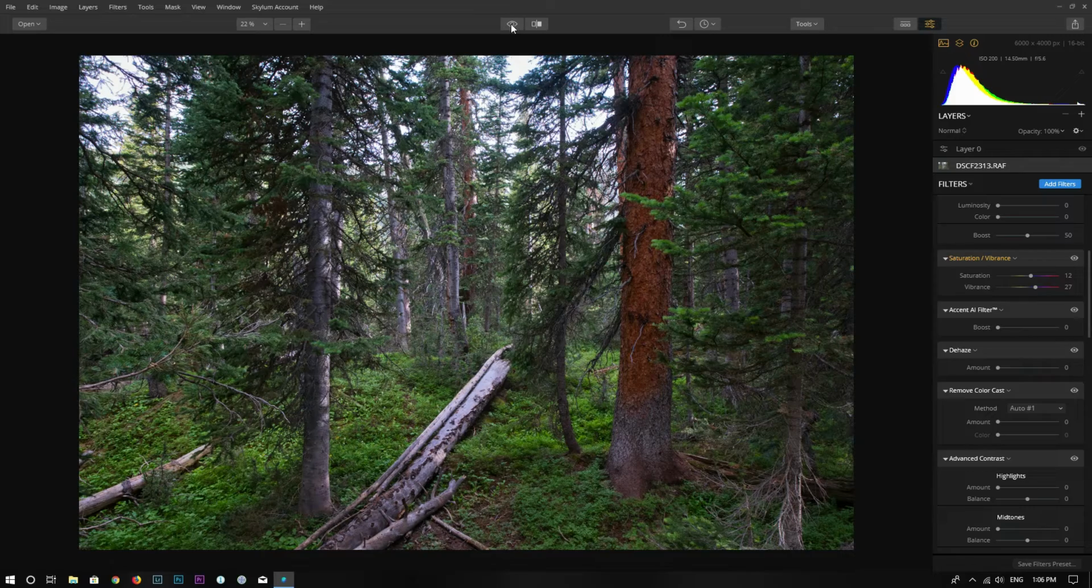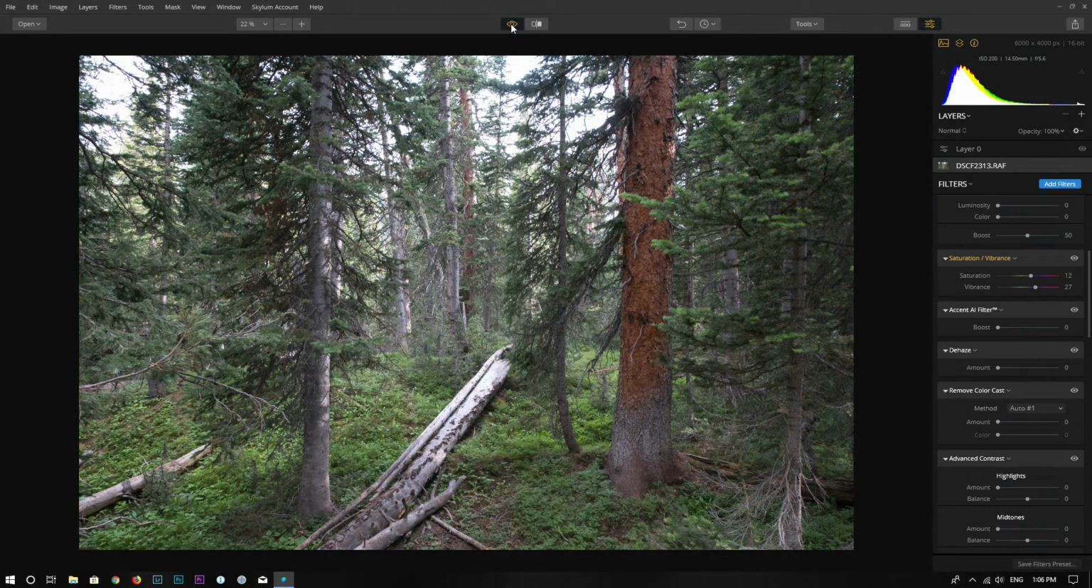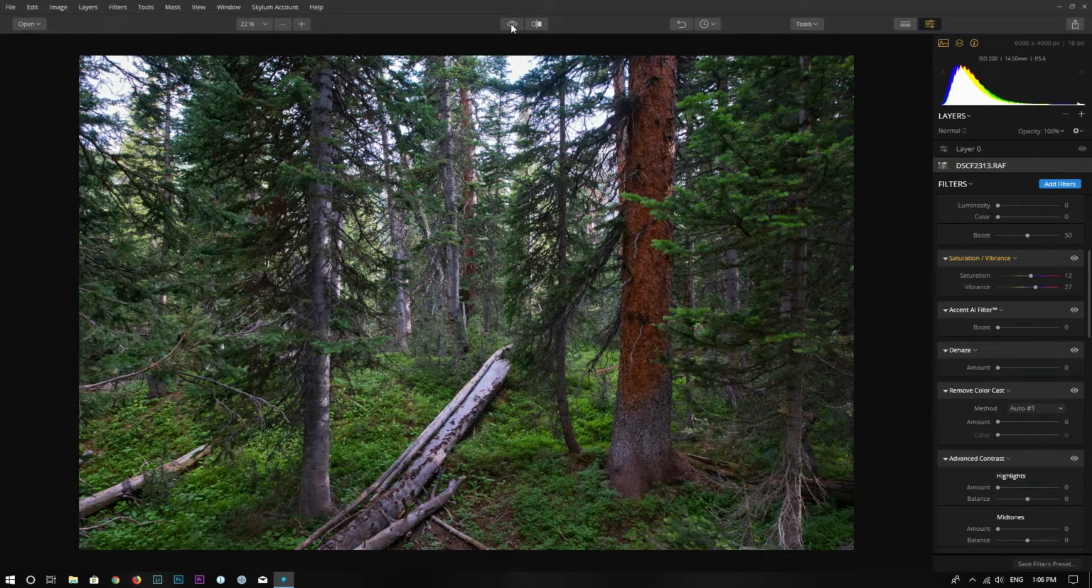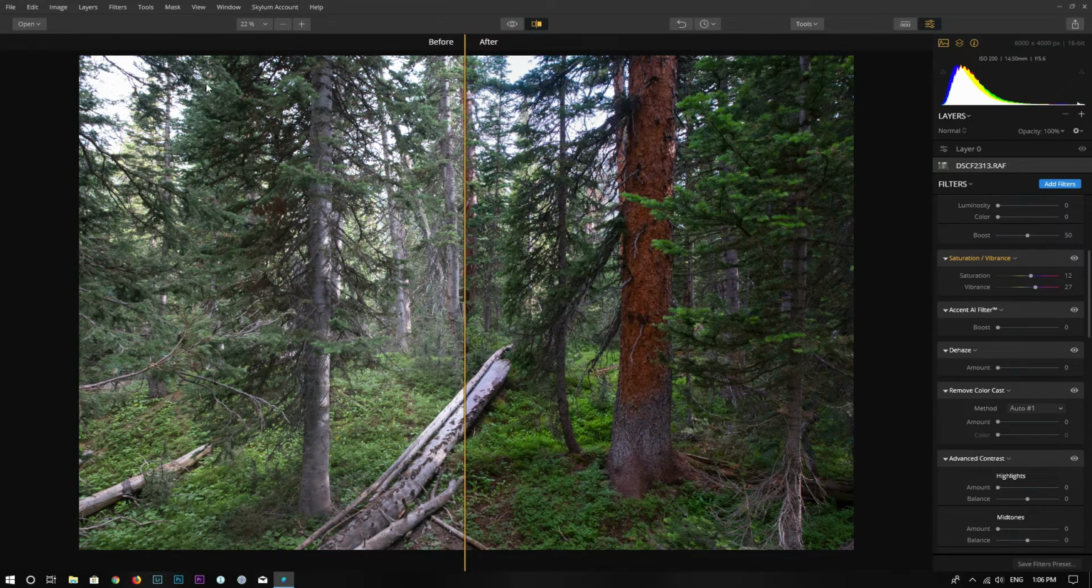So you can click on this eye icon, you click and hold, that shows you the before, and you release, it shows you after. Or you can click the button right next to it and it shows before on the left hand side and after on the right hand side.